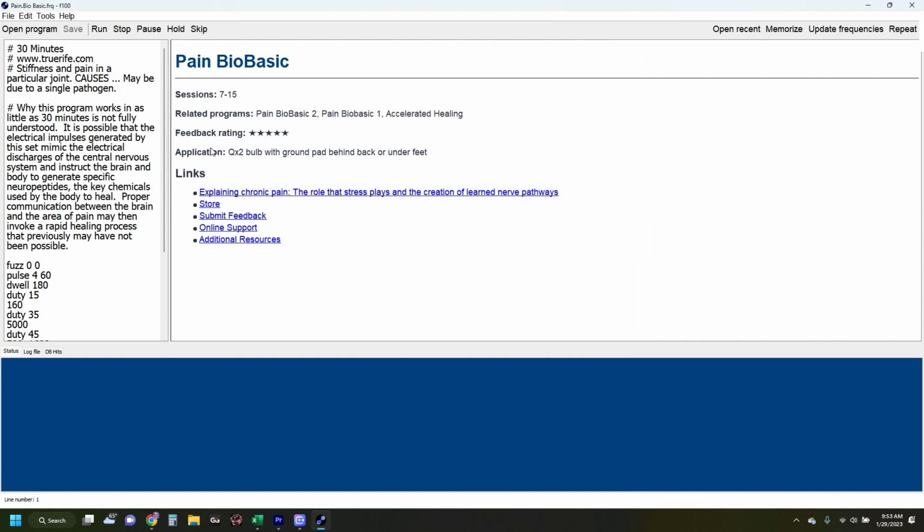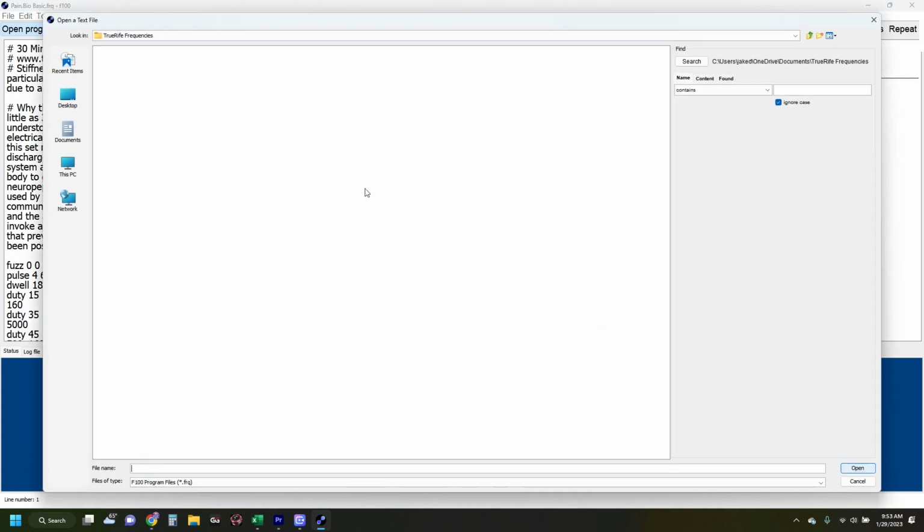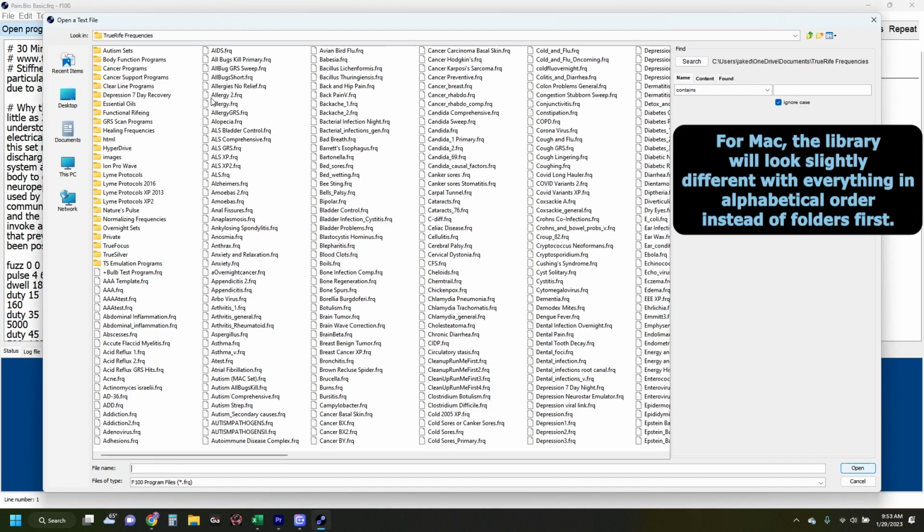Okay, we're going to jump right in here. First thing we're going to do is hit Open Program, and this is going to bring you to your full TrueRife library. You see I've got it already auto-sorted here to have my folders up front with things like autism sets, Ion ProWave folder, and overnight sets along with our private folder. We'll get into that later.